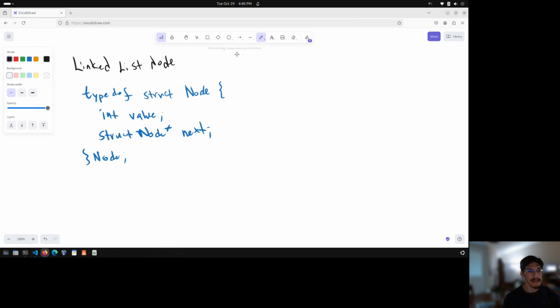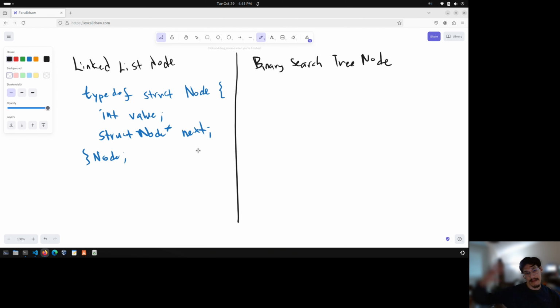So that's how we initially declared the linked list node in code. So this represents a linked list node. Well, what we can do to represent a binary search tree node is just extend our linked list node, conceptually. Instead of having 1 pointer here to another node, for example, we just have 2 pointers.